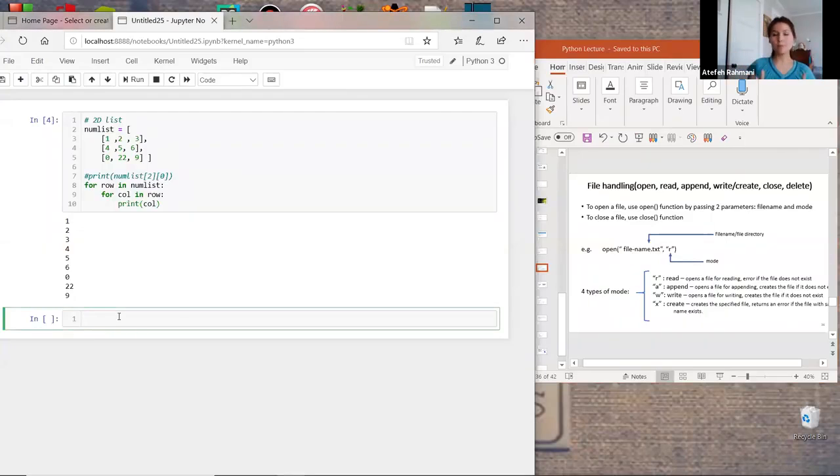To open and close a file, we use two functions, the open function and the close function. This is something we keep using all the time when we work with files. Inside the open function, we pass two parameters. The first parameter is the name of the file that we want to create or open. And the second one is mode. Mode says with what purpose we are creating or opening this file.